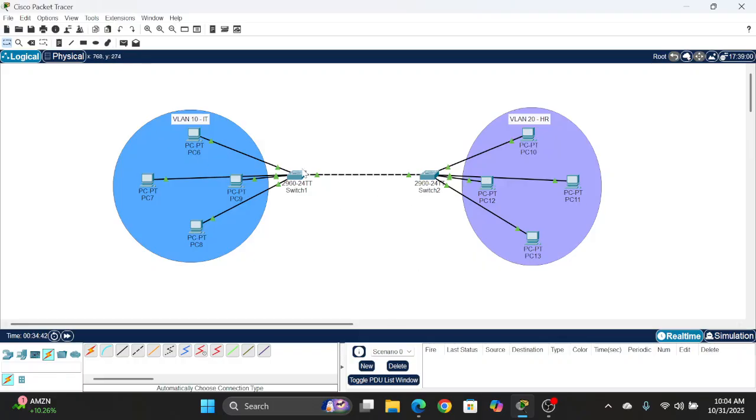Today we're going to be making two VLANs, VLAN 10 and VLAN 20, one for IT, one for HR. That's just as an example. Each VLAN is going to have 4 PCs that are able to communicate with each other, and we also have 2 switches. That's going to be an important part, because the ports connected to each other are going to have to become trunk ports. Alright guys, without further ado, let's get started.